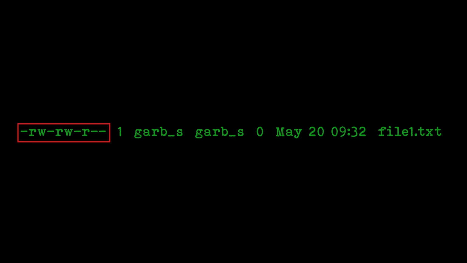First field shows file permissions. Second field shows number of links. Third field shows owner name. Fourth field shows the group owner. Fifth field shows file size in bytes. Sixth field shows time of last modification, and the last field shows the file or directory name.